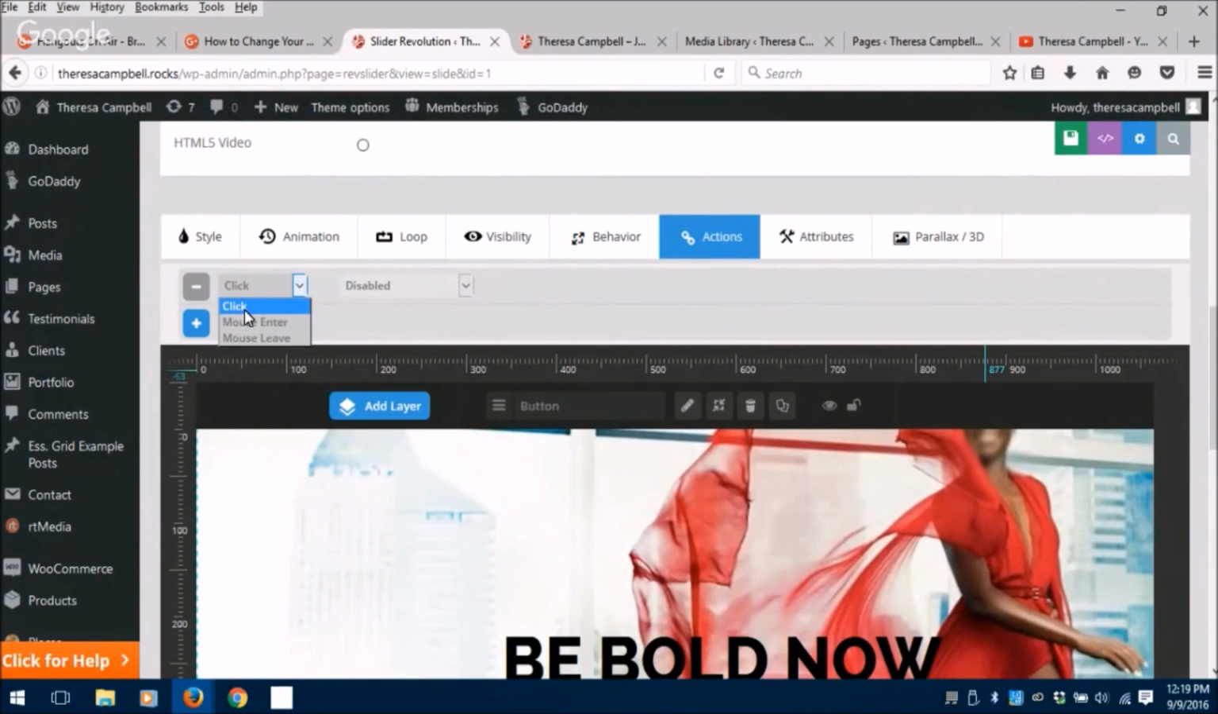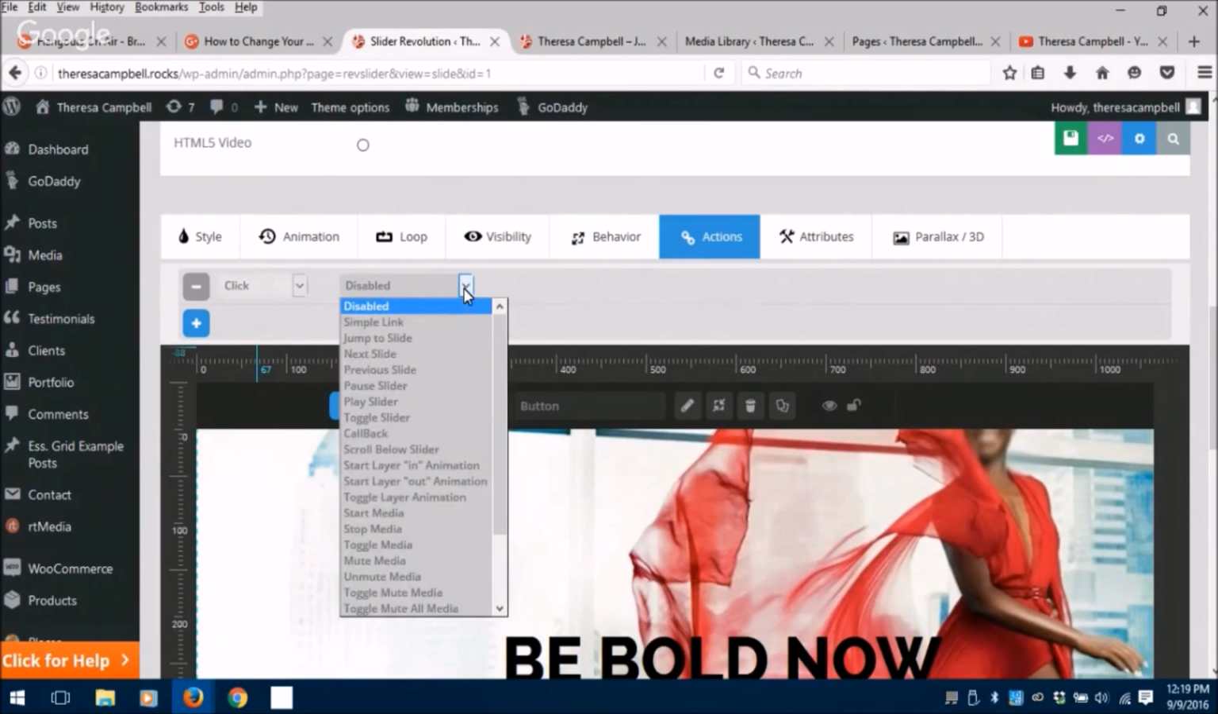You want people to click on it in order for it to go to the new URL, or mouse over, or when they leave the mouse. Click is the most common. So just make it simple. And from here, you're going to say simple link.